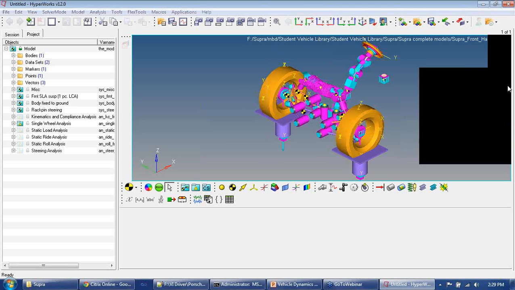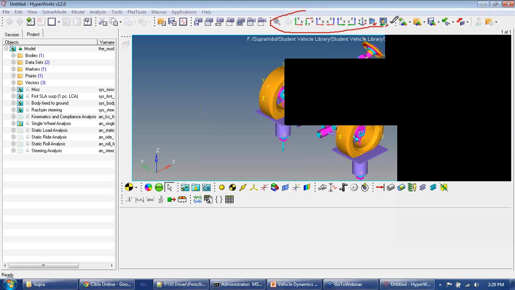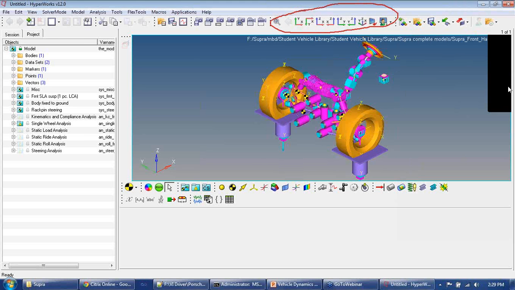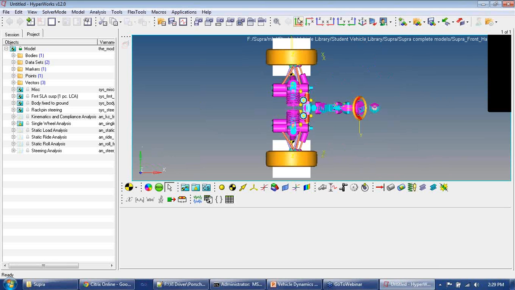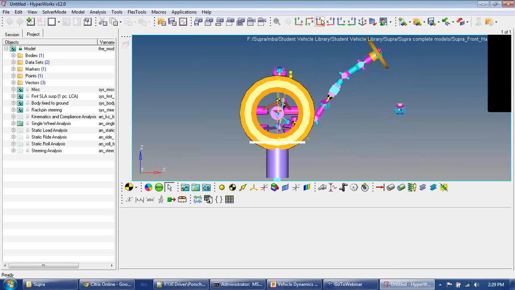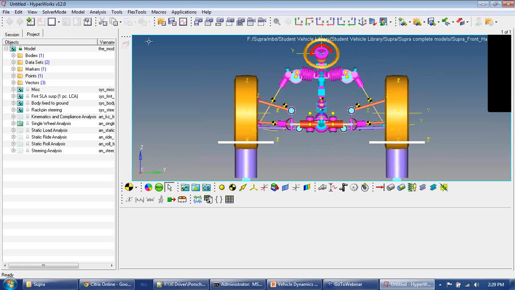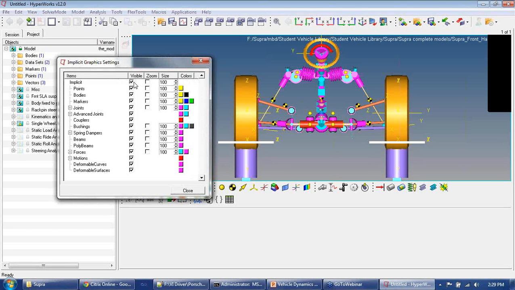You can use these to move things around. For example, if you want to view this from the top view, side view, front view, and as you can see, this is perhaps more clear.